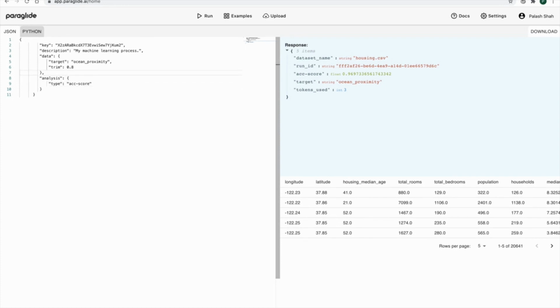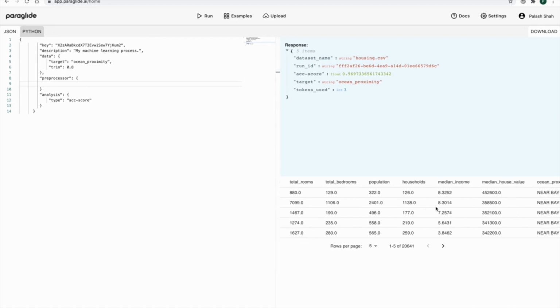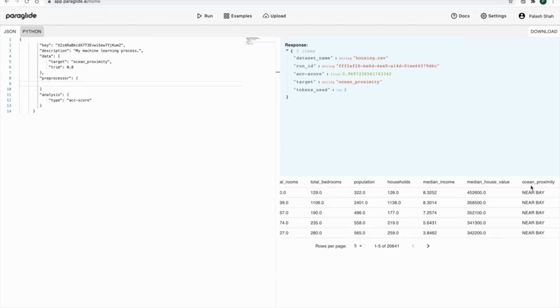Now let's go a little deeper, and I'm going to perform a little pre-processing myself. You can use a preprocessor tag. As soon as you override this preprocessor tag, you are responsible for making sure that your dataset is ready for modeling. The first thing I need to do is turn these strings, the ocean proximity column, into numbers. The way you do that is label encoding. The keyword in Paraglide is label encode. Now I need to specify the column, which is the ocean proximity column.